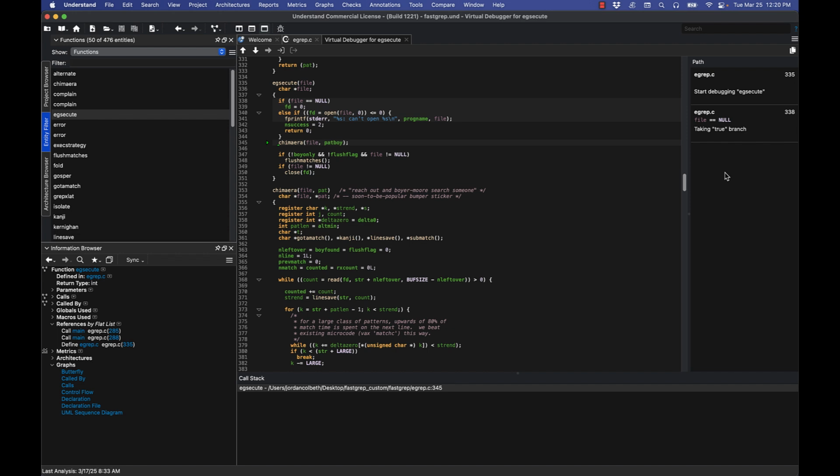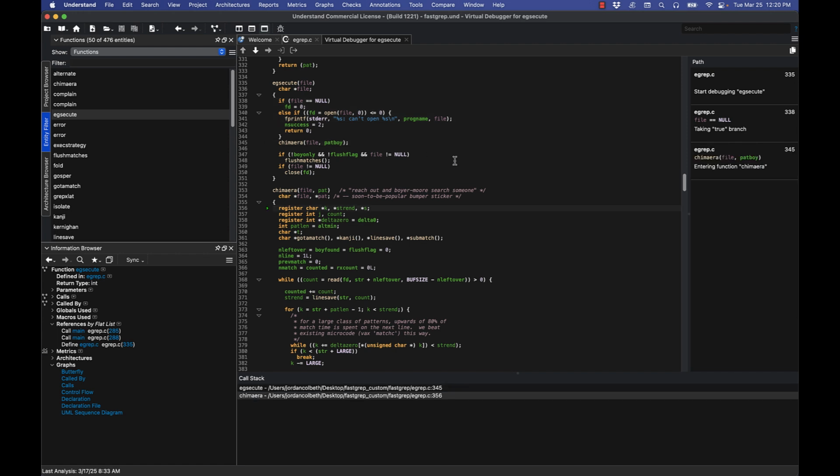Another thing we can do with the Virtual Debugger is, if the function calls other functions, we can actually step straight into that function from the Virtual Debugger just using our keyboard. So here you can see we're at Chimera. The green indicator is showing us that we're on the line where Chimera is called. And so if we just press enter, then we start debugging inside of Chimera as well, and we can step through there.